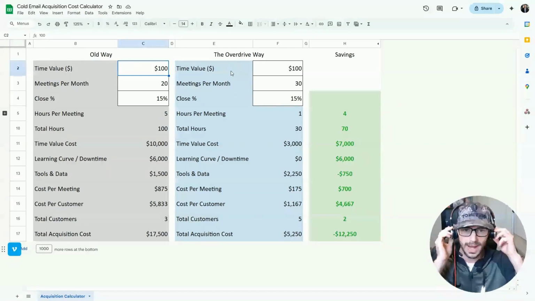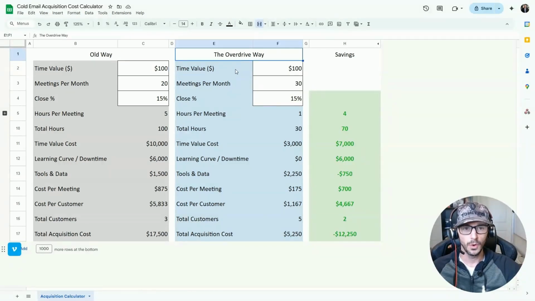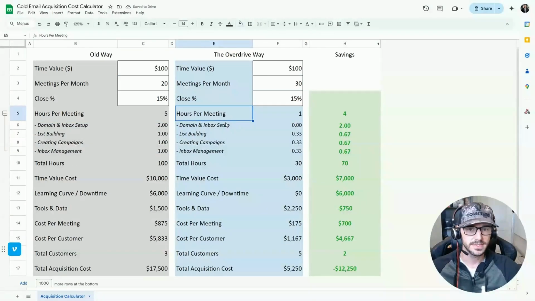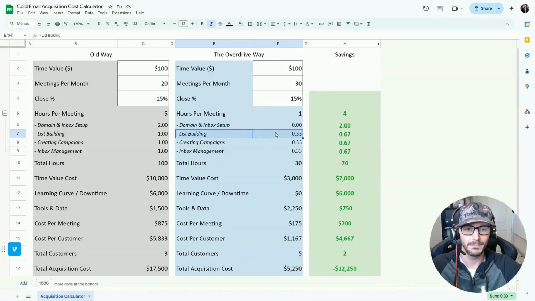If you ran a better way, what we call the overdrive method, and we keep your time value the same, but let's just say we can get you better results, just a 50% increase, and keep the same closing percentage, your hours per meeting can reduce substantially. First of all, you could get rid of the domain and inbox setup on an ongoing basis. You can save a ton of time on list building. I won't go into how we accomplish this. I'm just giving examples here of what we can actually do.